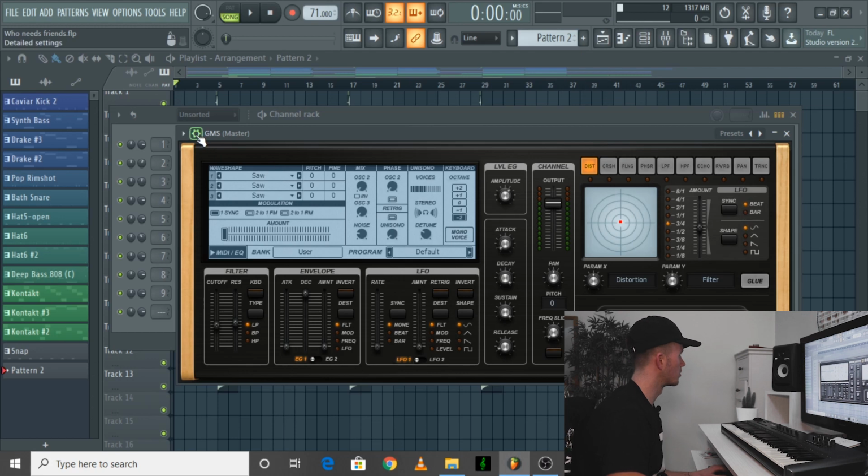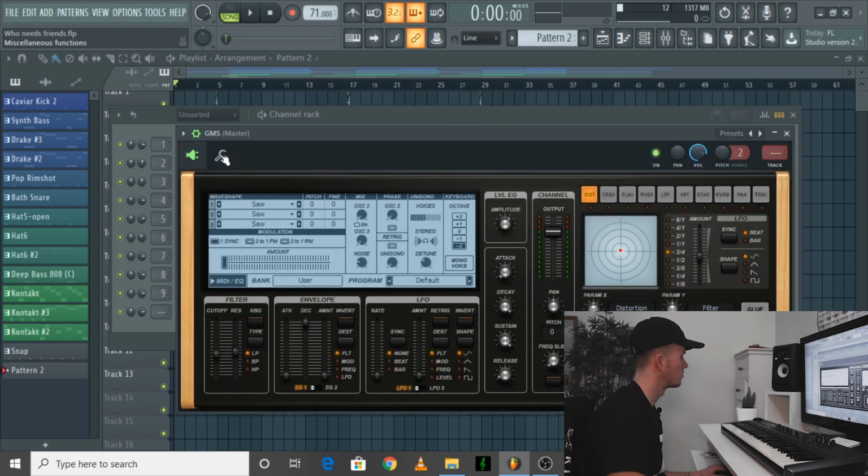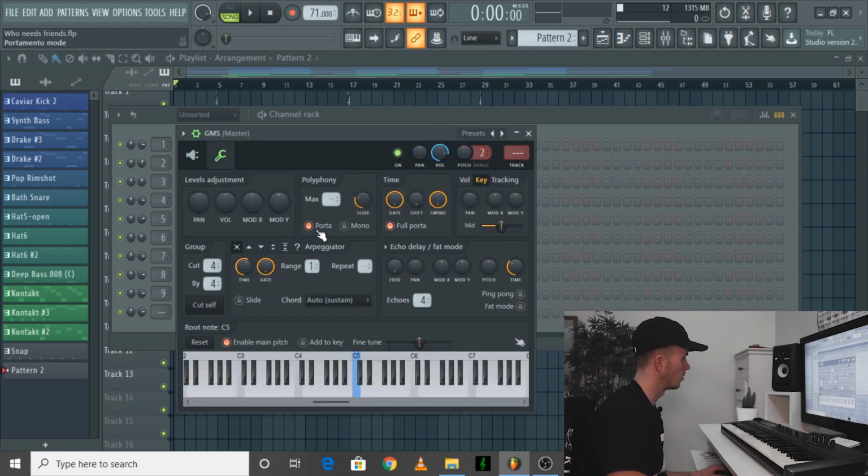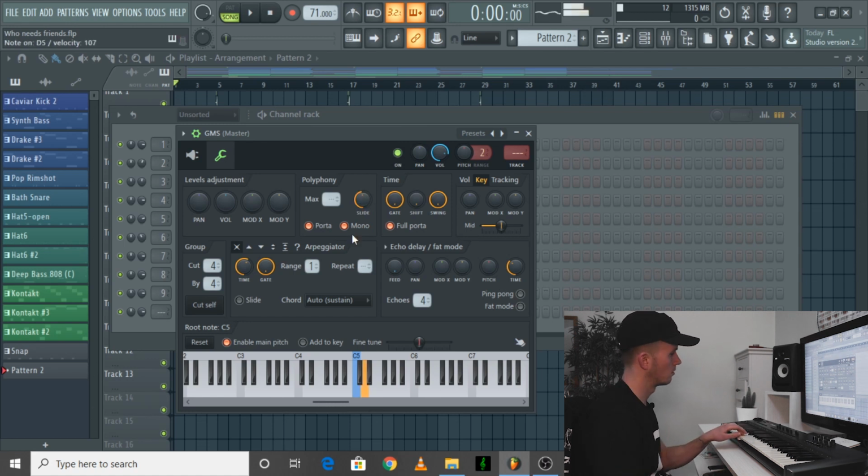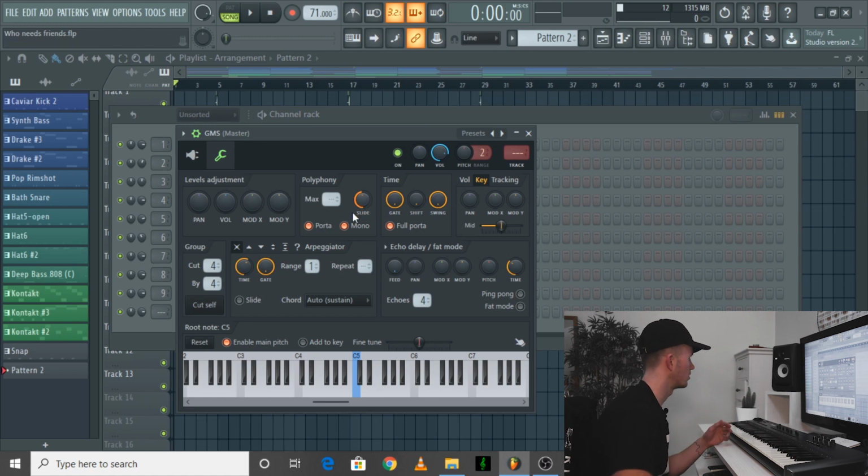And then the next thing you want to do is click on the wrench tool, turn on quarter and mono, and then turn up the slide a bit as well, maybe to about 0.10. That just makes it slide into the next note rather than being so sudden. It just sounds a bit more natural.